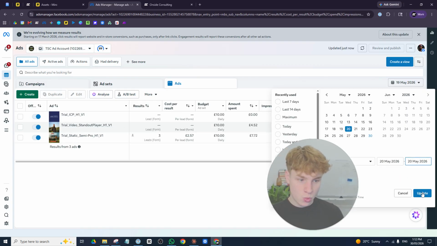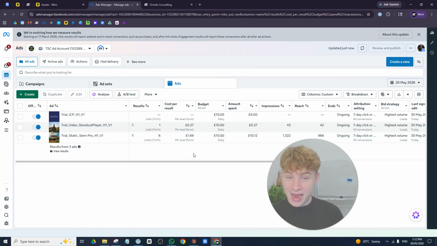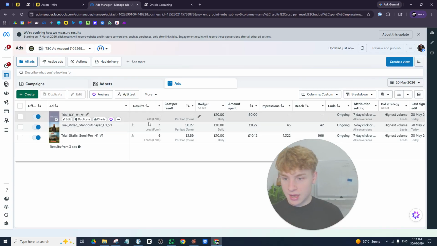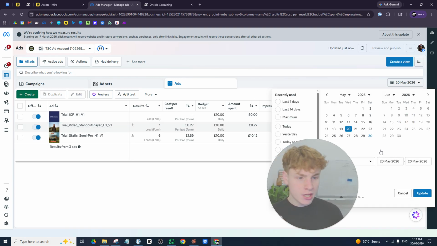And then let's see the 20th. Now it's spread out: 6 leads. This is the 20th, at £1.69 per lead. 6 of them expressing interest, and 1 lead from this other ad. This is all in one day: 7 leads in this one day. And I can go on, but what I'm going to do is, today is the 30th.